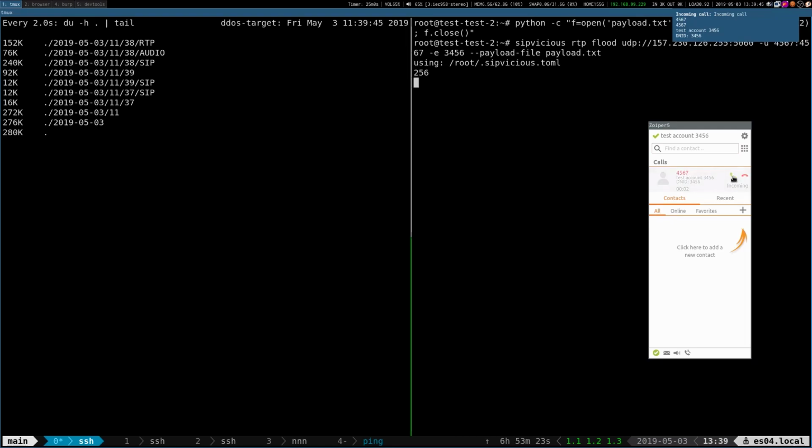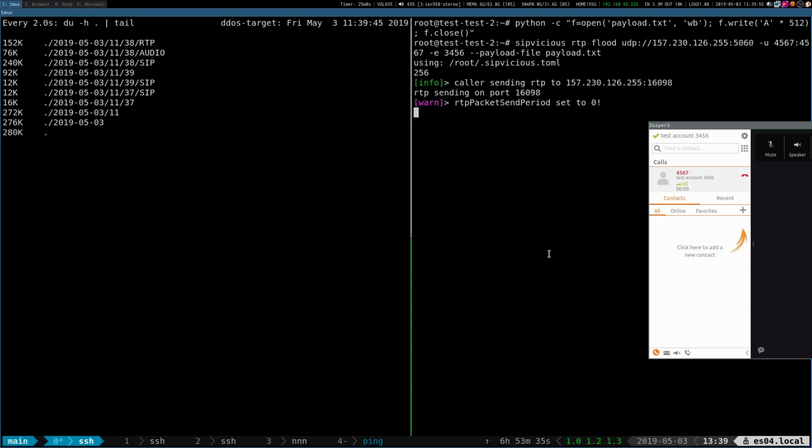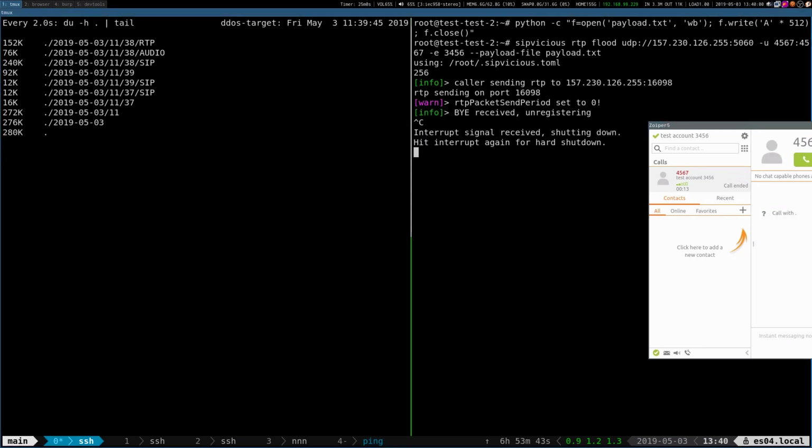So when Zoiper picks up, one could perhaps hear the ticking. That's our RTP payload that is being sent at a very high rate. On the other window, we can see the files changing, the file size changing. It changed very quickly.